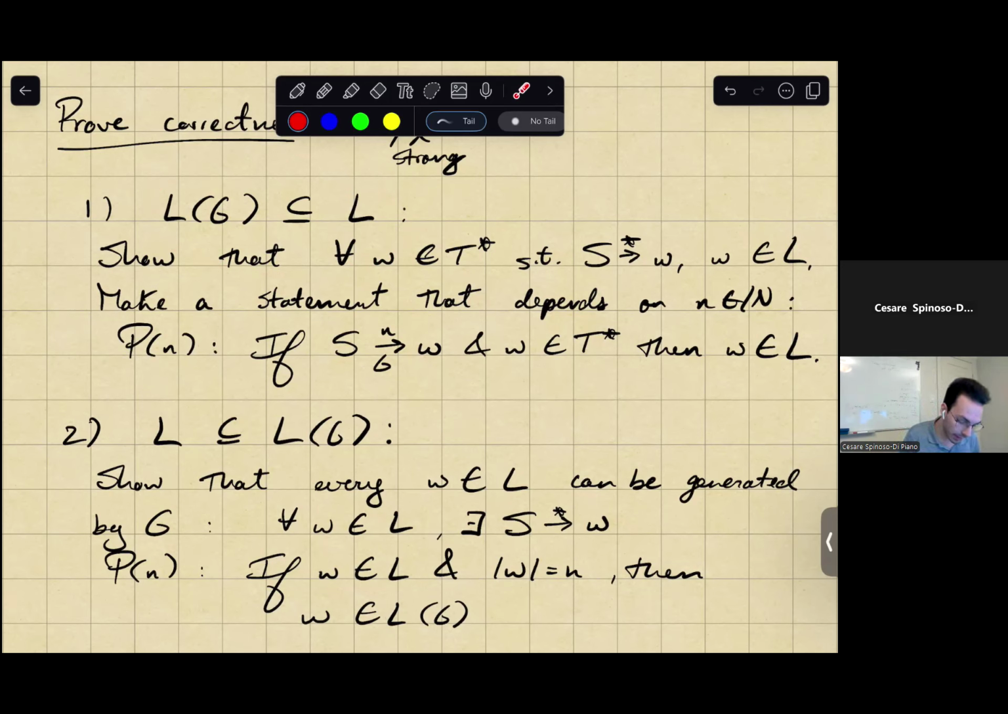And the same thing in this case: if any string up to length n can be generated by G, and I show that strings of length n plus 1 can also be generated by G, then I get this induction principle, a domino effect, and this becomes true for all n. So for any length of the string, it can be generated by the grammar. Okay, so that's why those are the two statements in the proofs of correctness.